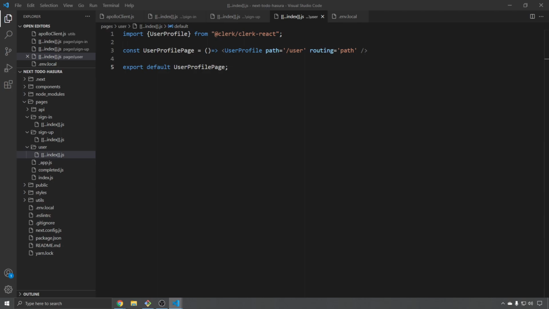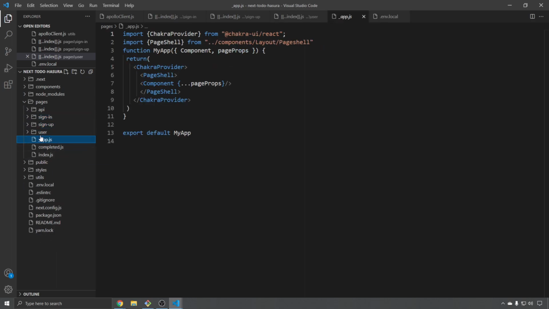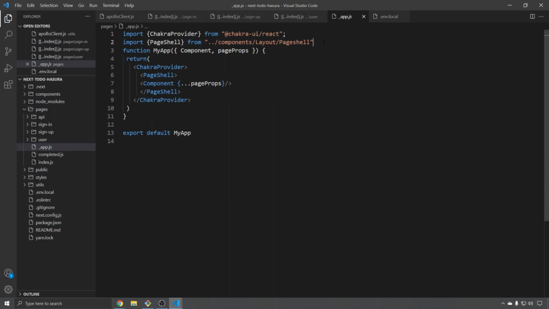So now we need to really update our app.js to essentially handle everything that we want. The way that this works is we're going to wrap everything in the Clerk provider, and then inside of that Clerk provider, we're going to wrap particular pages in the Apollo provider wrapper. So we want to wrap the Apollo provider when they're signed in, and when they're not signed in, we want to essentially redirect them back to the sign-in page.